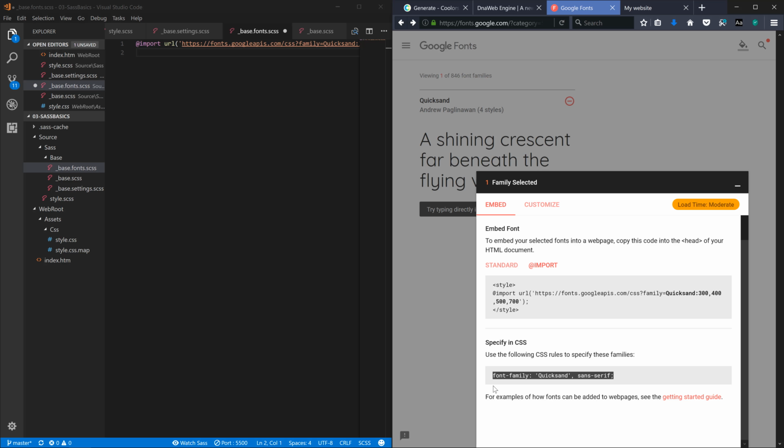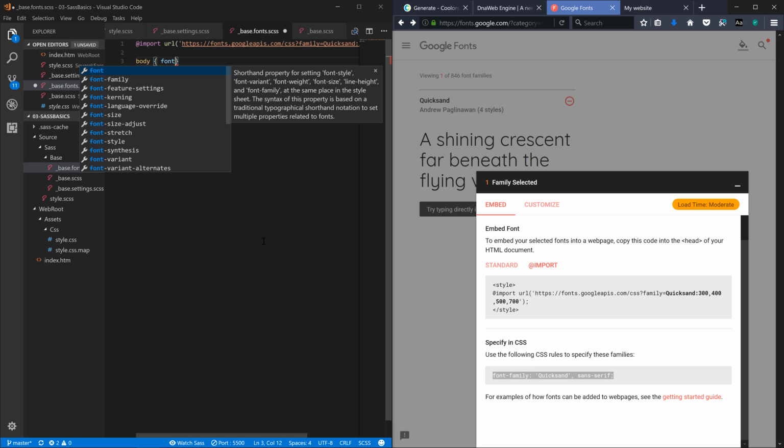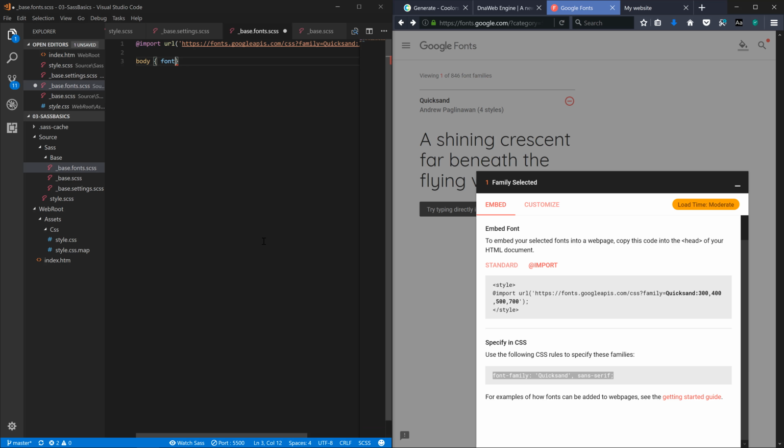So in order to do that, we'll put this inside body again, so it's applied everywhere. And we'll do font family, or rather we'll just paste. So there's the font family. And then we will just put a little note at the top: we are using Quicksand font, a smiley face.